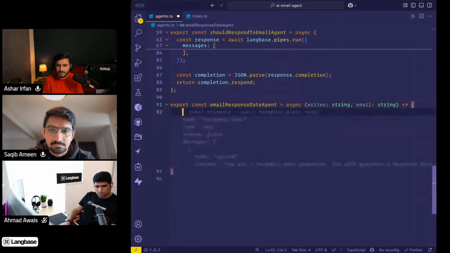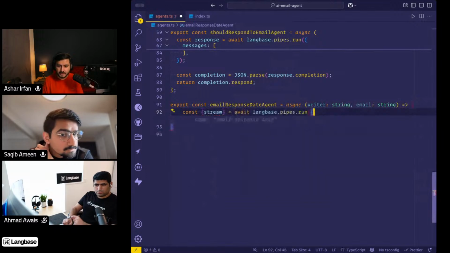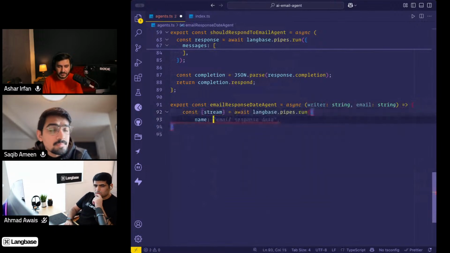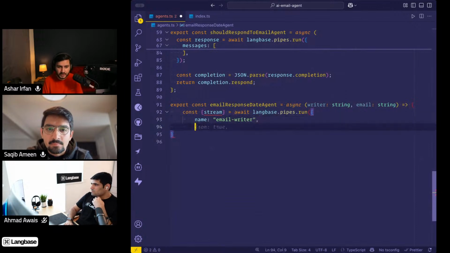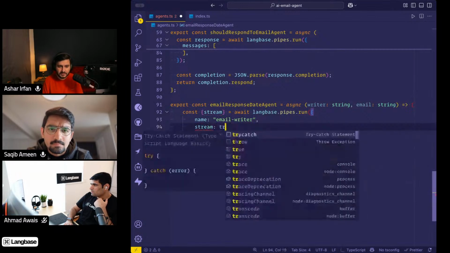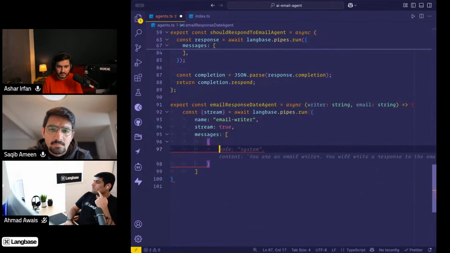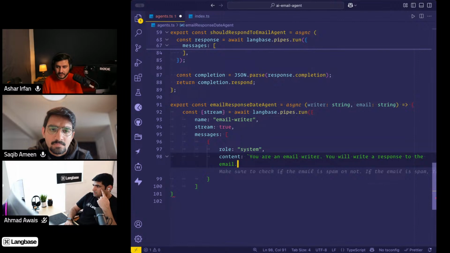All right. So we are going to receive a stream from Langbase pipes.run. The name of the pipe is going to be the email writer that we previously forked, and we are going to set stream to true because it needs to stream. Now let's pass in the messages, where we set the system role: you're an email writer that writes a concise, to-the-point email to your user.